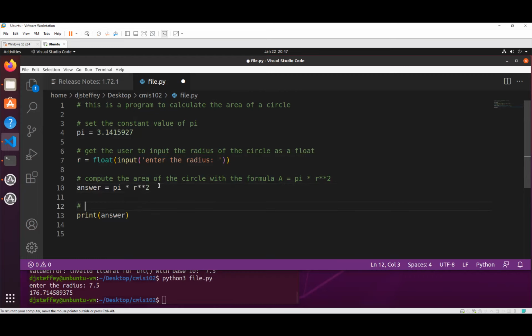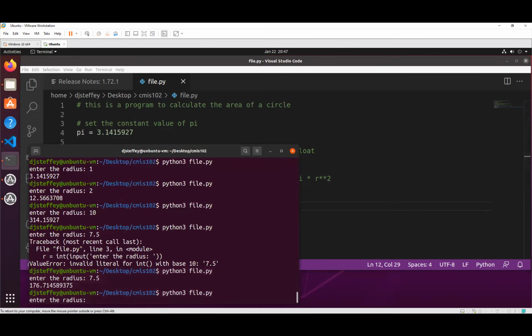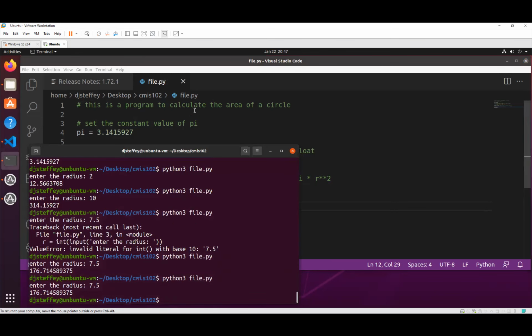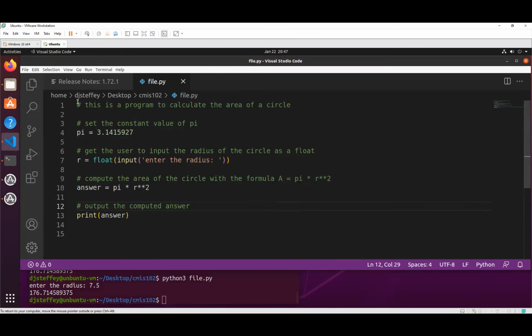Now let's comment the last line. Output the computed answer. There you go. Save it and run it. Still works just the same way it did last time, because all of these lines that start with a hashtag are comments, and they're a reminder for you about what's going on.